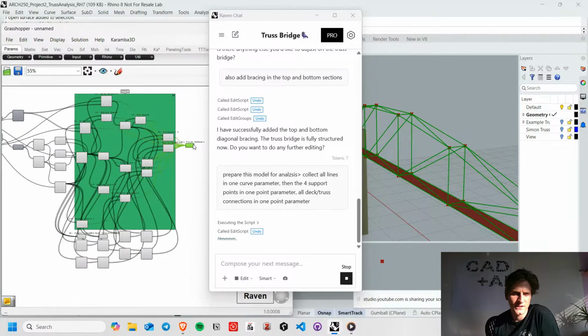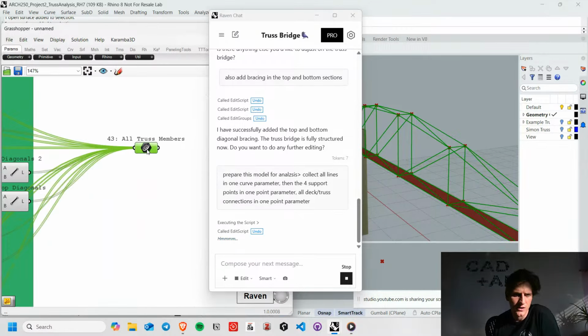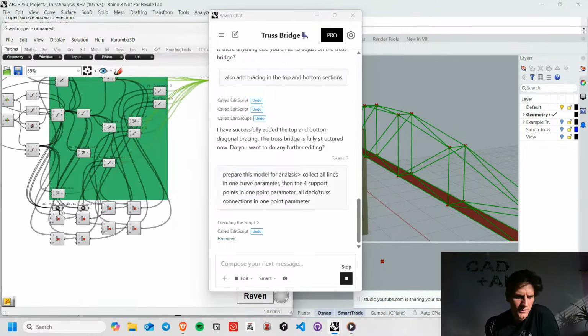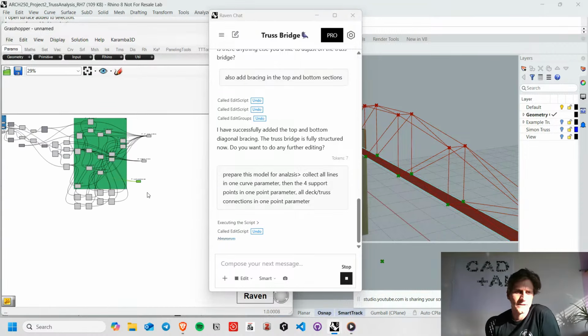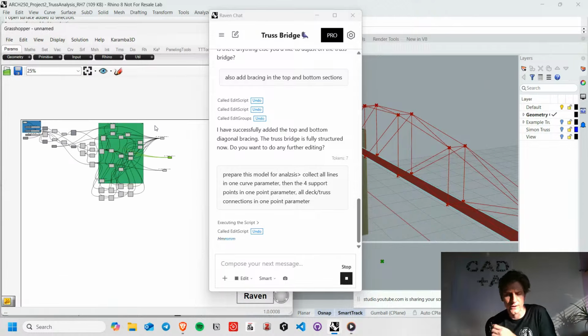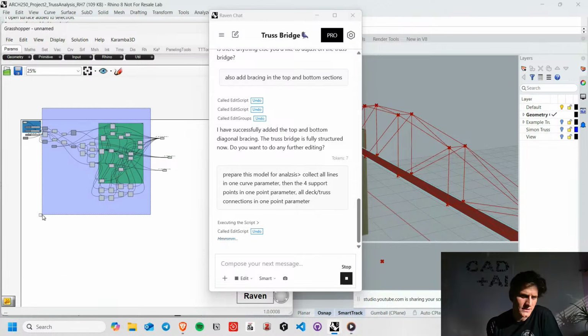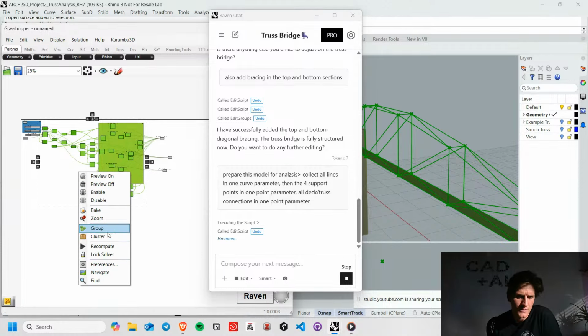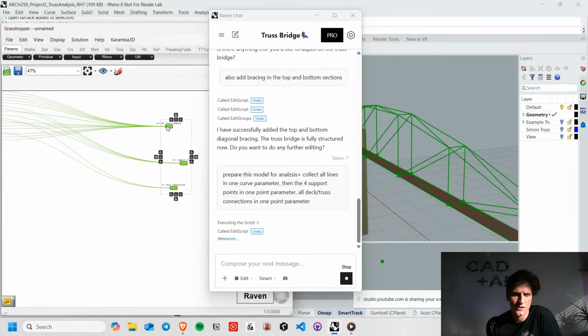Okay, so here we see, even though it's maybe a little bit of a node mess still, we have all truss members ready, the support points ready, and the deck connections. Perfect. So this is exactly what we need to run our analysis with Karamba. So I will just select all these components because I want to cluster them. So now we have one cluster that constructs our arch.